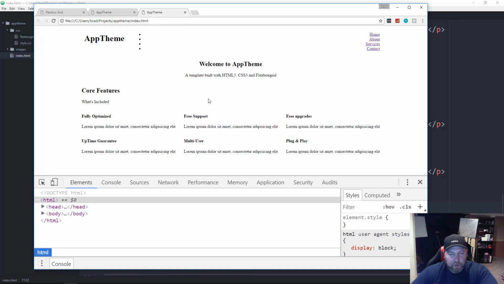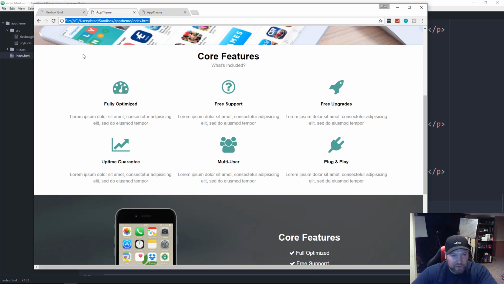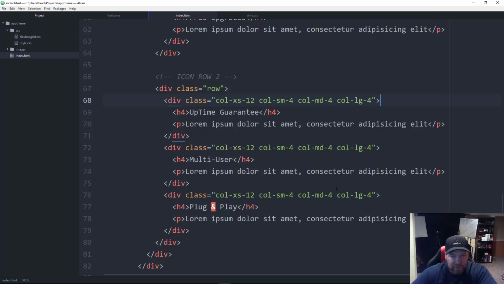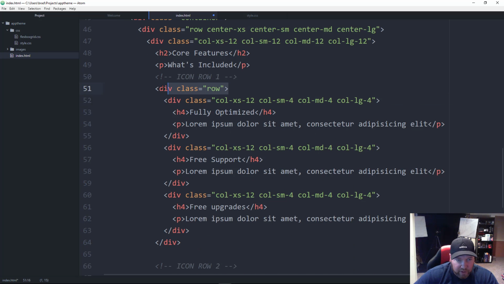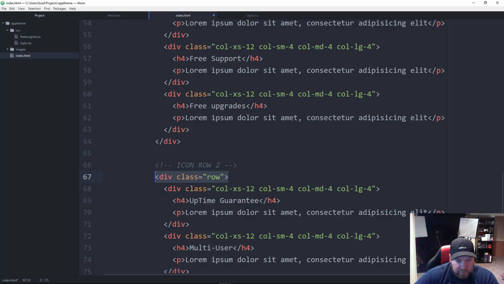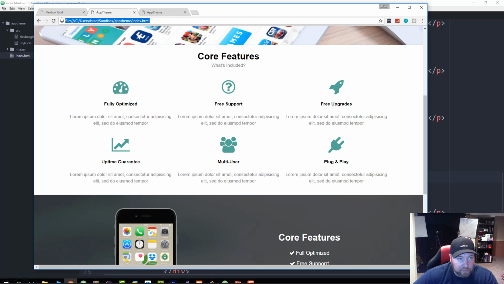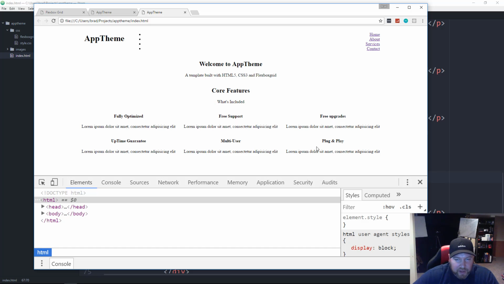Okay, good. Now we want everything aligned to the middle. If we look here, we want the whole 12 column row, which is everything, aligned to the middle, as well as each one of these. So remember, alignments go in the row. So let's go right here and we'll say center XS, center MD, center LG. And then we'll just copy this and put that on these two as well. All right, and let's reload. Now everything's aligned to the middle.